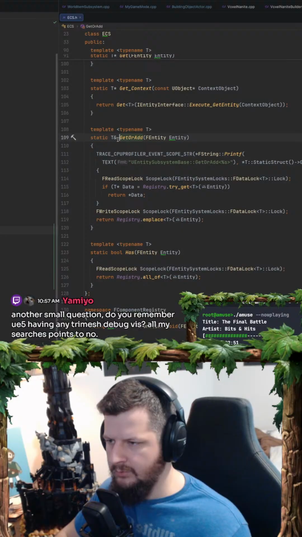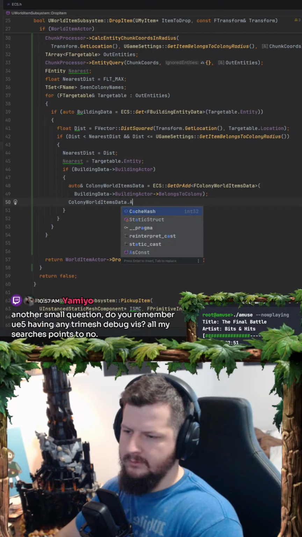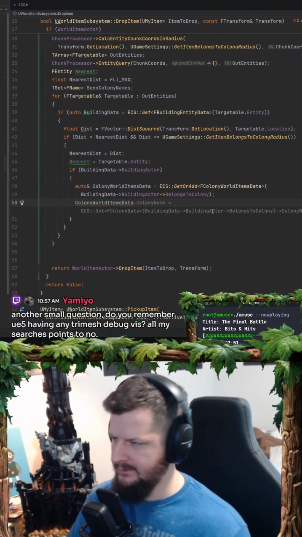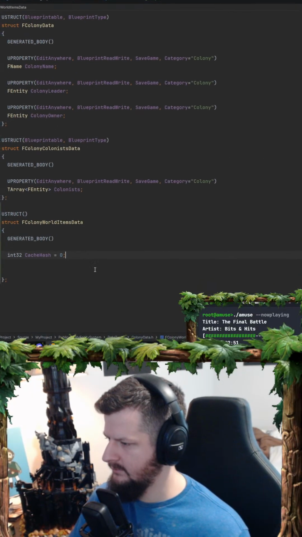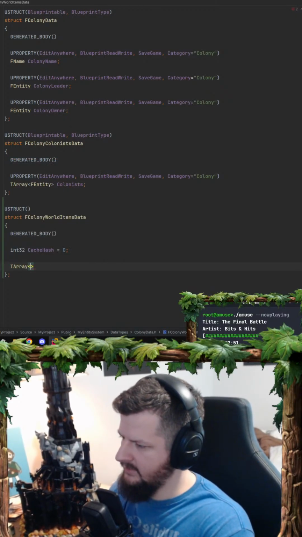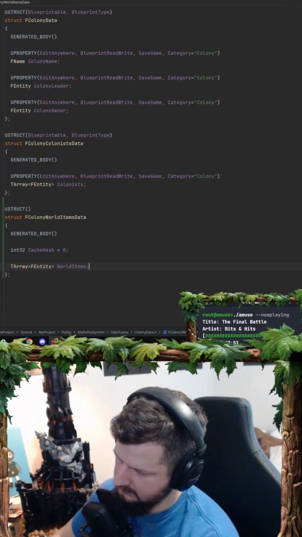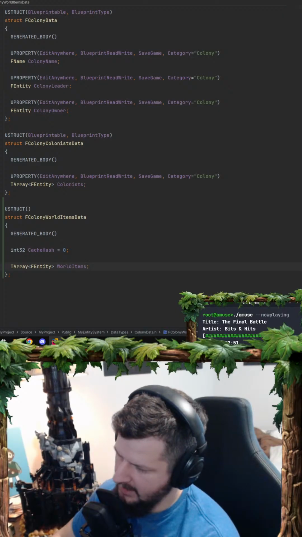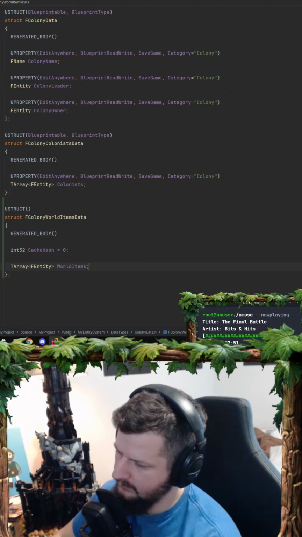And are we returning a pointer? No, we're returning a ref. Good. Okay. Only world items data. And then I guess we add a list of entities here. T-array? Should it be T-array? Because then I have to probably remove from here as well. Oh yeah, and then we don't even... the world items are not entities at the moment. And maybe they should be.